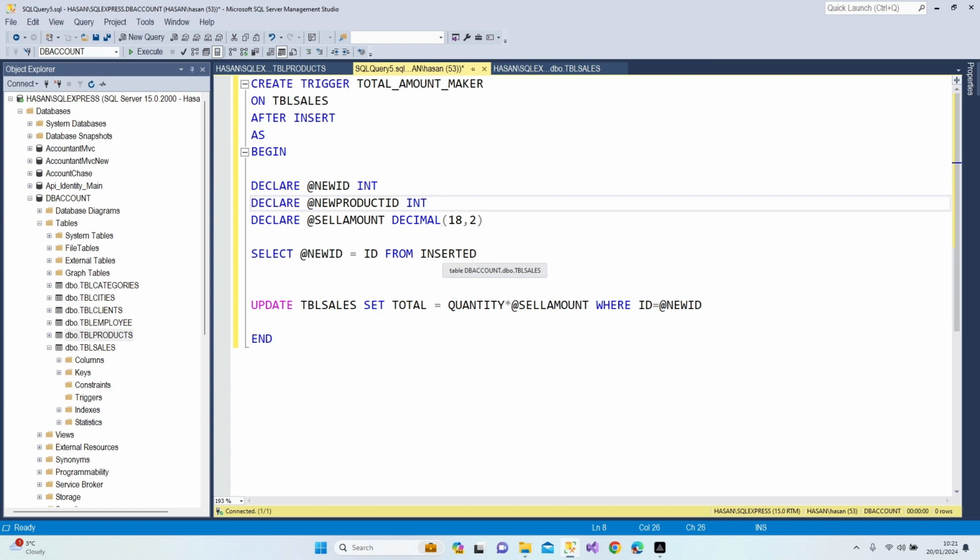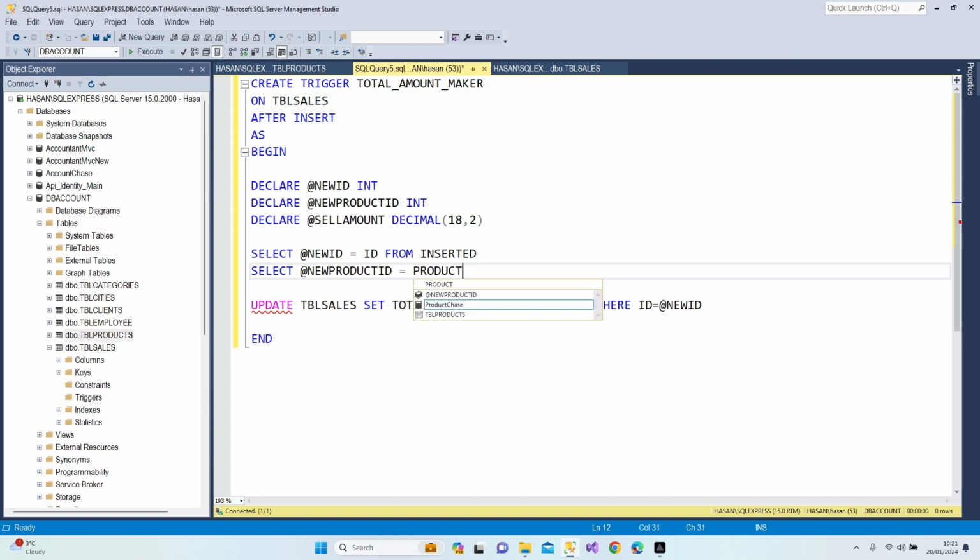Perfect. Let's put your cursor on it. DBA account, TBL sales. And let's have a look at ID. It's ID. There is no error with it. Okay, perfect. We select our new ID. Now let's continue with new product ID. New product ID must be the product ID.